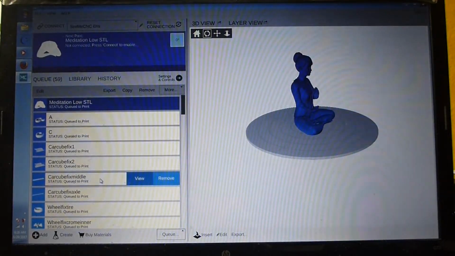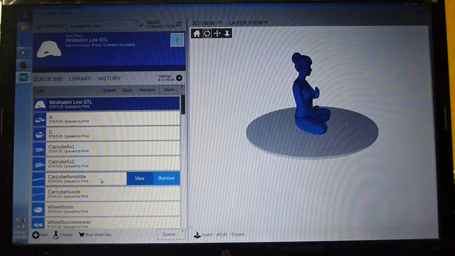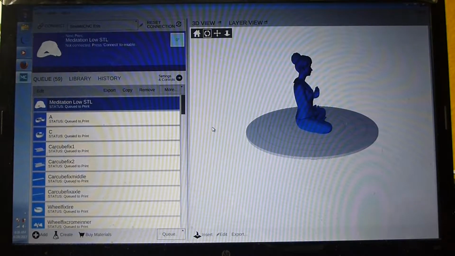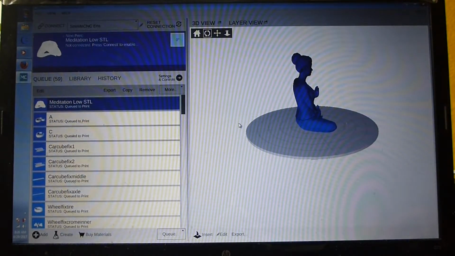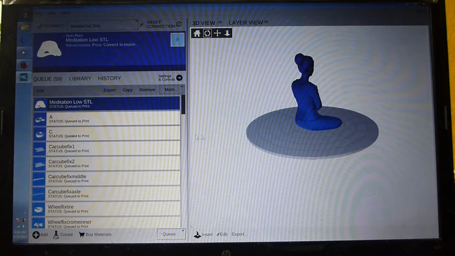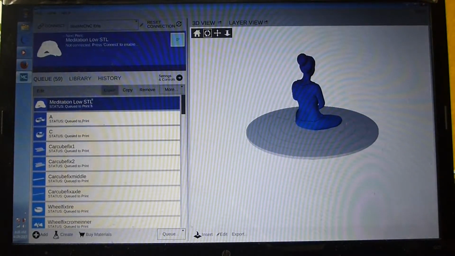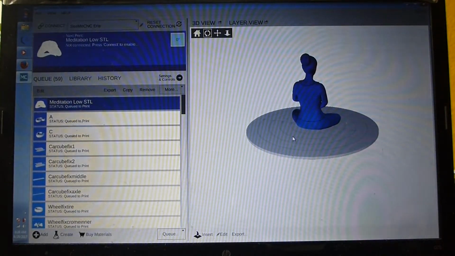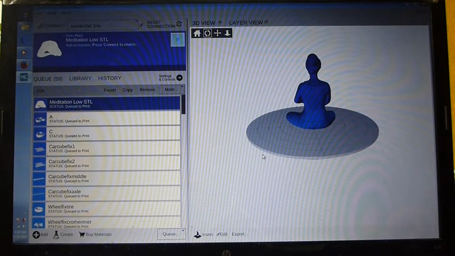Okay, so here's another quick tutorial about how to use Mattercontrol. Now, in the previous tutorial, we basically talked about most of the settings on this side, but we didn't really get into how to move around inside Mattercontrol.